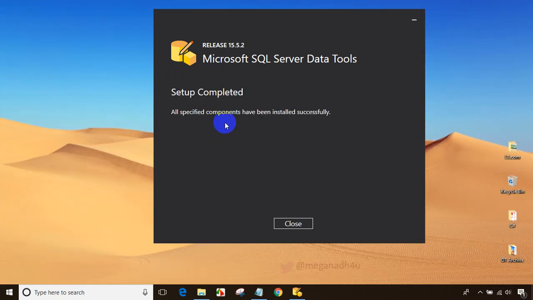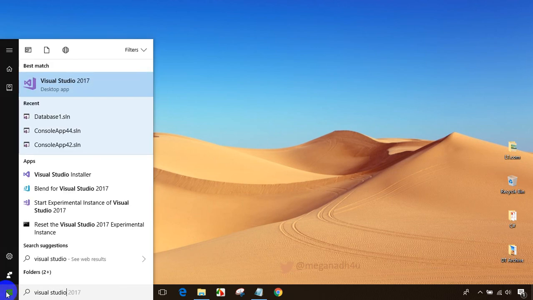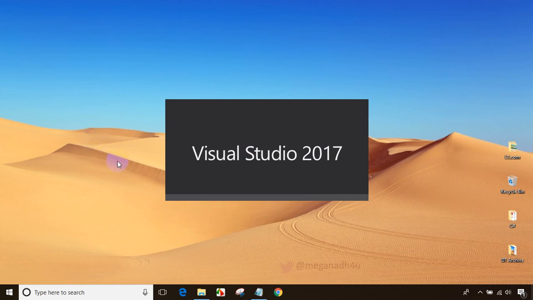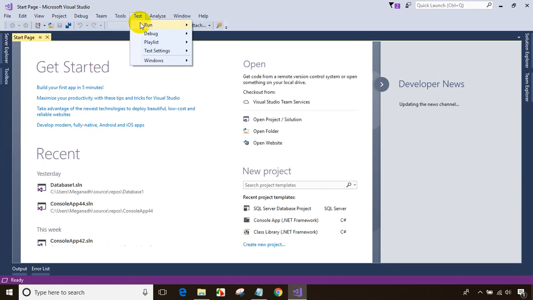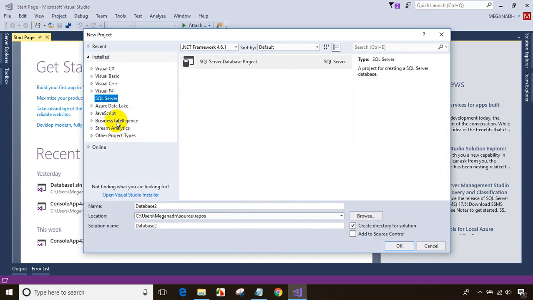Now you can see that the setup has completed, and let me close it and open Visual Studio, and let's see if we find any new project for SQL Server Data Tools. I'm opening Visual Studio after SQL Server Data Tools has been installed. Now I'll create a new project, File, New Project, and let's see whether anything new is installed here.